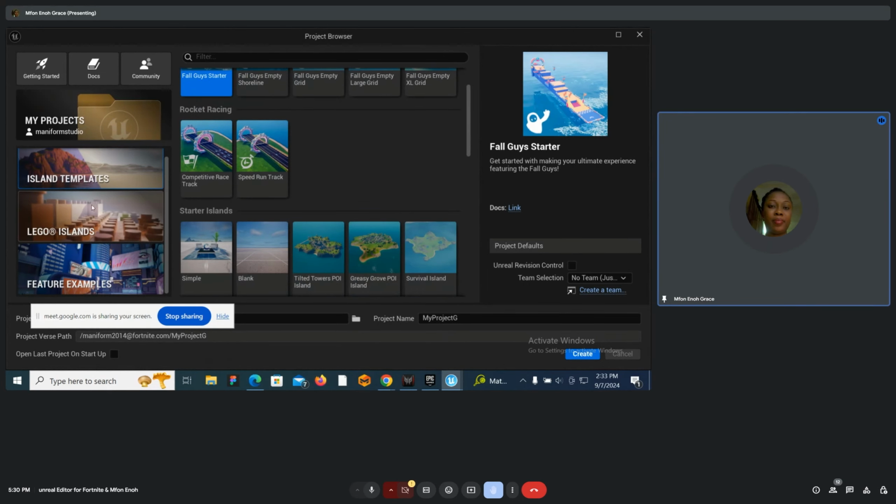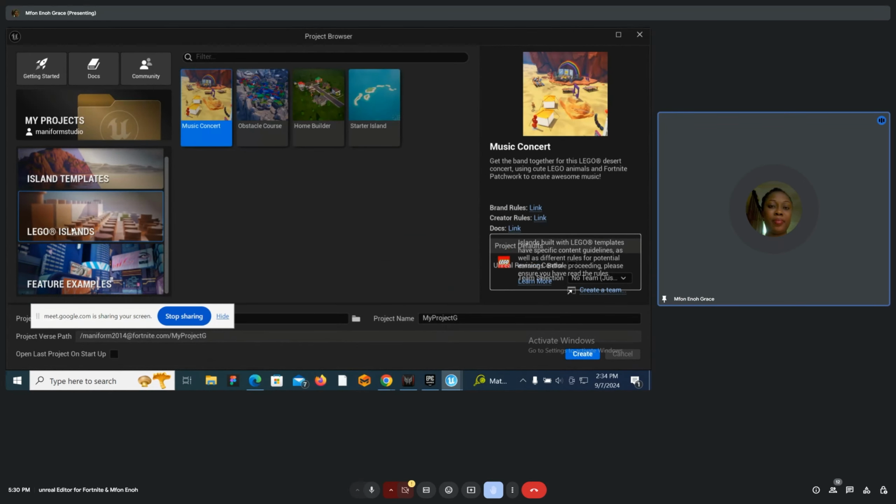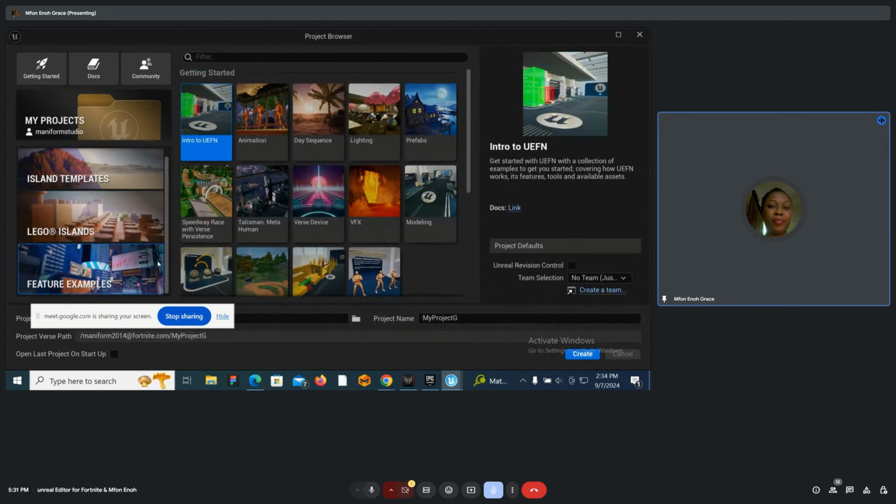After that, you must have heard of Lego Island. You also have the Lego Island template. As a creator, you can use the Lego Island template to build maps into Fortnite. Terms and conditions apply, but overall, it's very good. And then you have the feature examples. When you click these feature examples, the islands are available for you once you click and open.